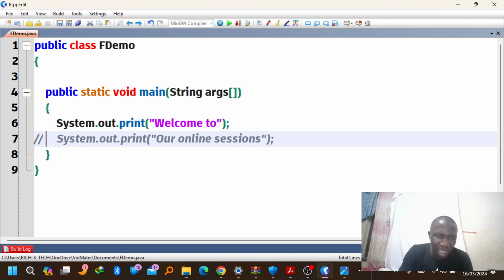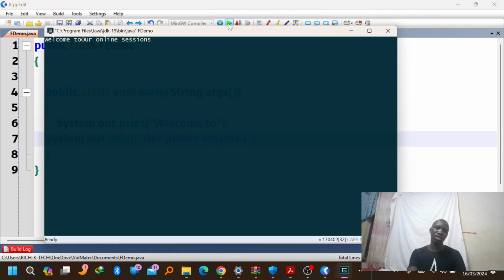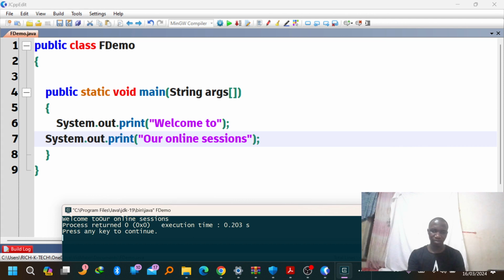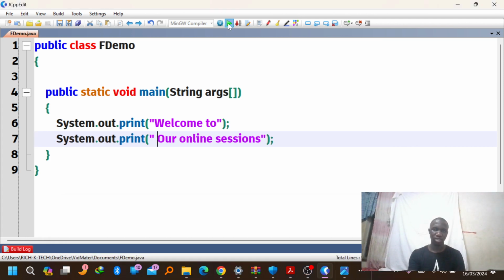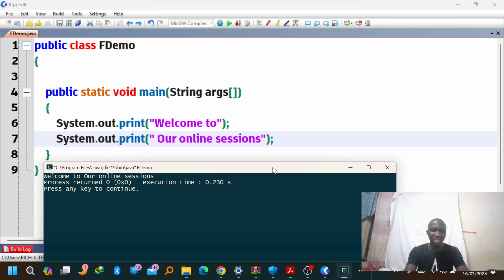Again, if you want to print something else, I'm now making the computer consider this line by removing the comments. When I run again, you see they are telling us Welcome to our online sessions. There are two print statements, and the output is Welcome to our online sessions. You see everything is in one line, however much I've used the two statements. What does that mean? Print is only used when you want to print everything on one line.